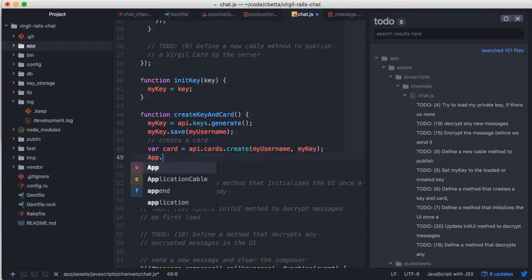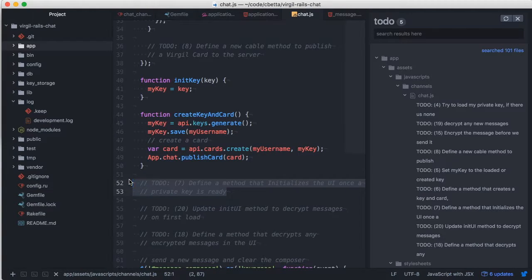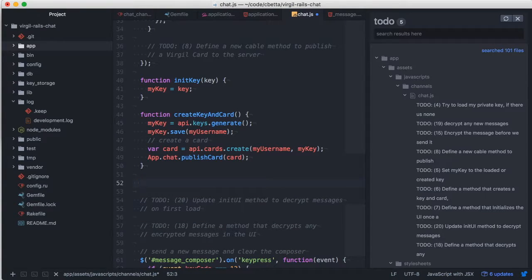Next, we need to publish this to the server because the server needs to publish this to Virgil so that any client can look up these cards by the given identifier, in this case the username. We'll come around to creating that method in a moment. Next, we'll want to write the method that is always called, which is to initialize the UI.